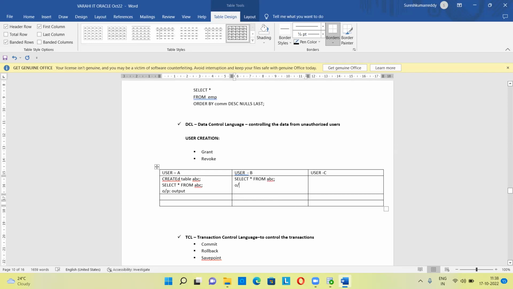Then it will throw you an error. Why will it throw you an error? Because for the ABC table, he is not the owner. So he will become an unauthorized user. Imagine user A, user B, and user C, these three usernames are in the same project, working together. Still it will throw you an error as he is an unauthorized user.